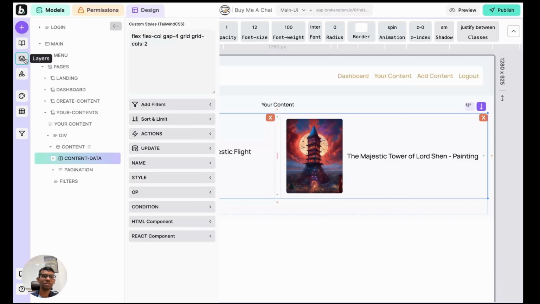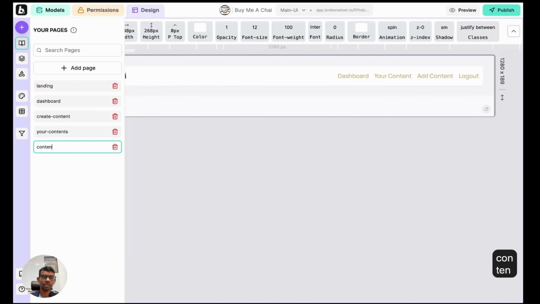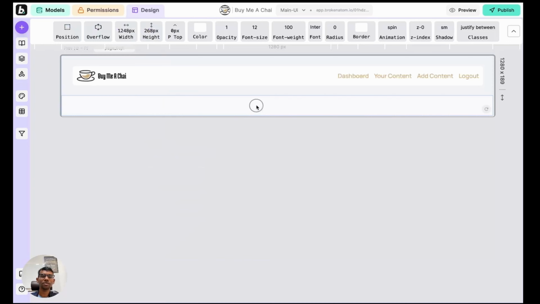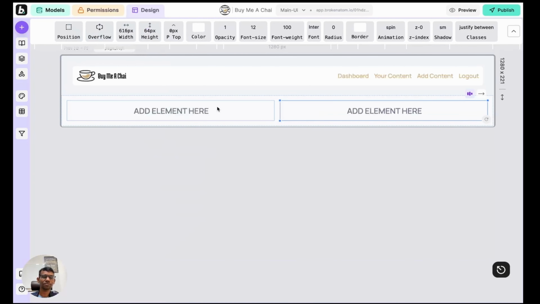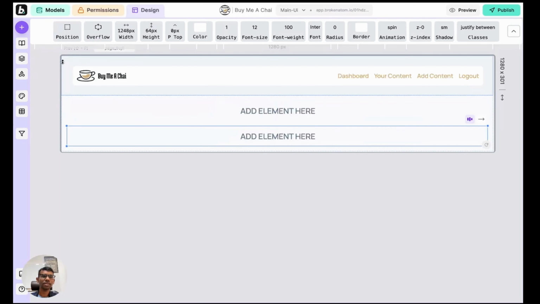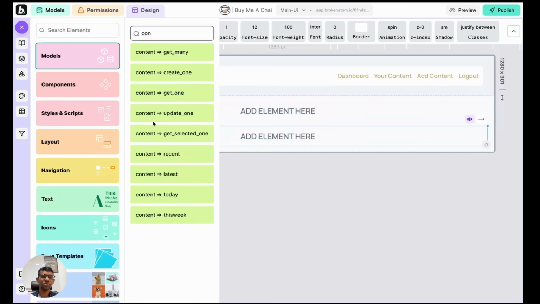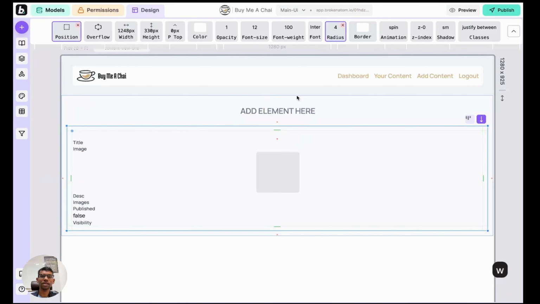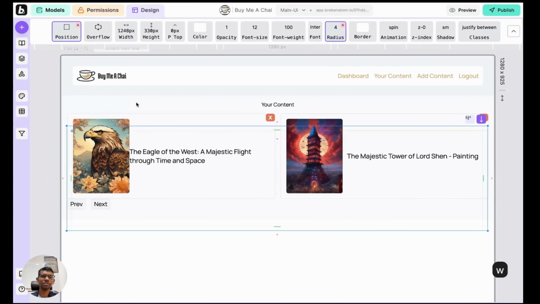Now what I want is whenever I select any of these, I should go to the full view. So let's create another page for it. I'll call it content view one item. So we got another page for viewing this one item, and inside this we'll do the content and put the selected item. Nothing is selected right now, so it won't show, but I'll be able to see it once I select any one of them.